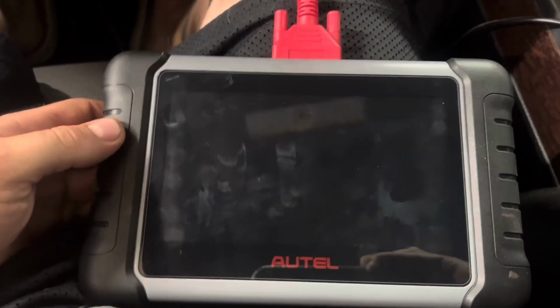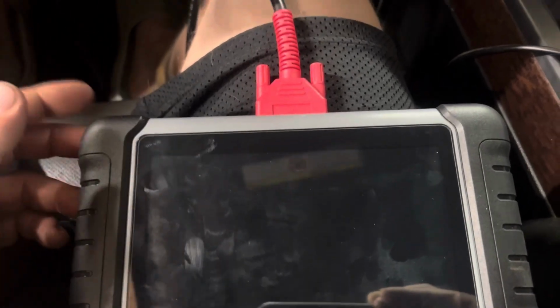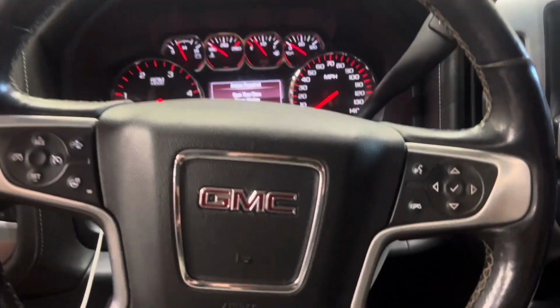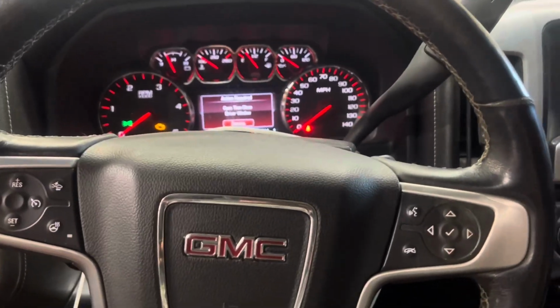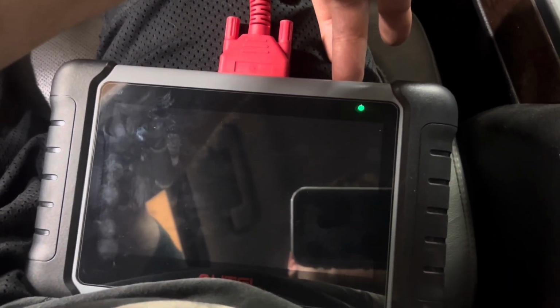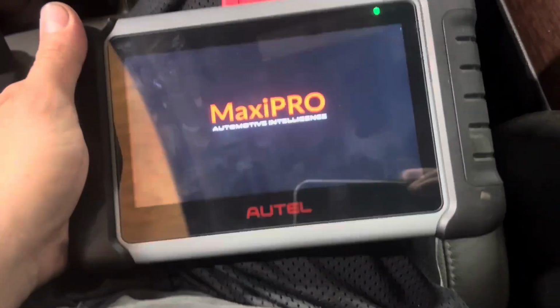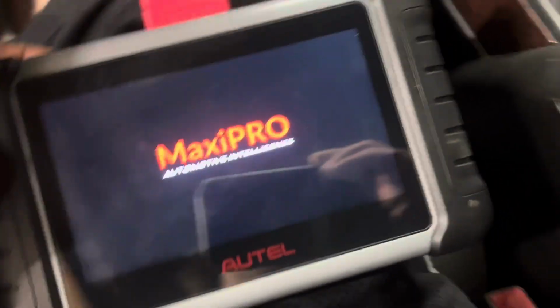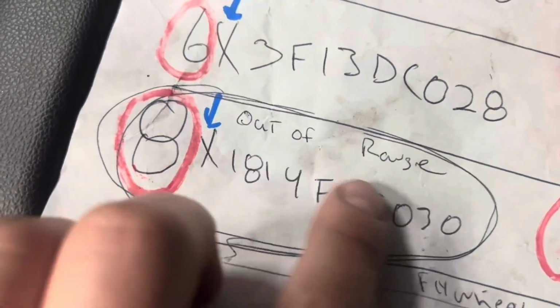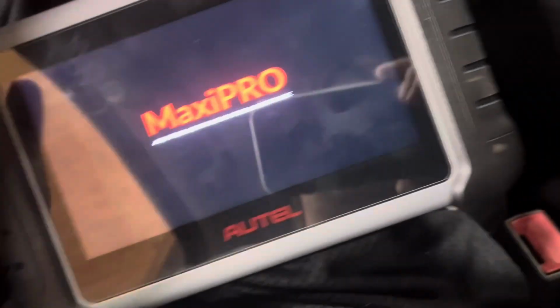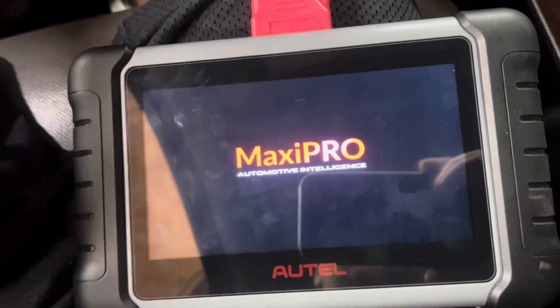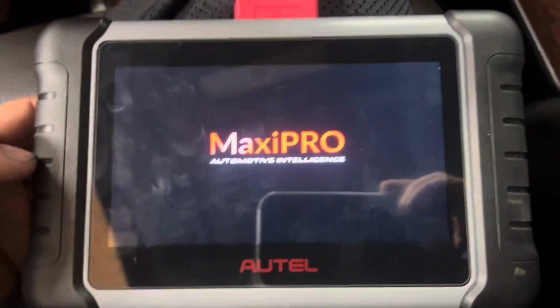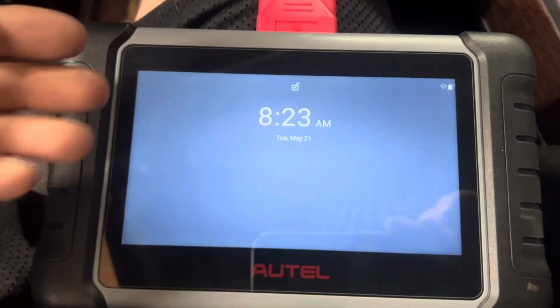All right, so first of all, I want to show you guys how this thing fires up. So obviously truck is off, key is all the way in the on position. All right, all the gauges are on, all that kind of thing. So on this particular scanner, you hold the button down. And again, we'll get to this situation once I get this thing fired up. But let's fire this up first. I'll show you that. So it takes a minute to connect, and then you see this screen.